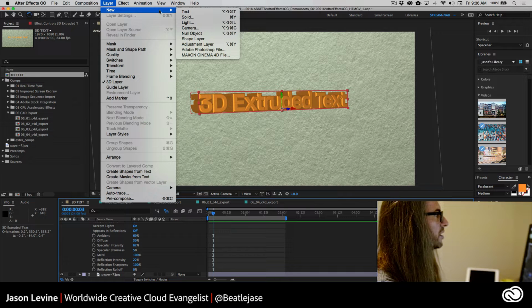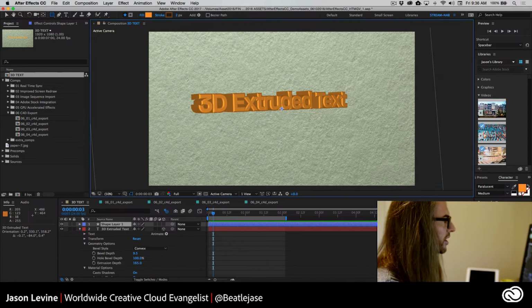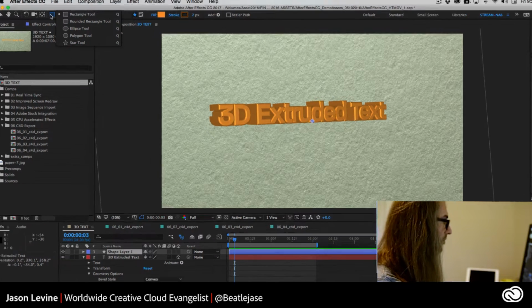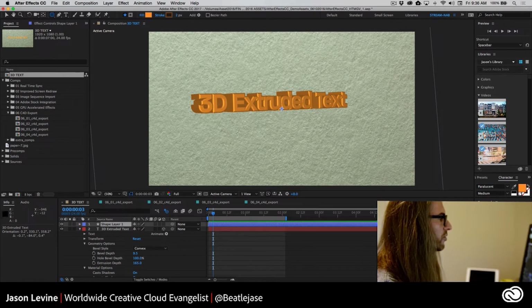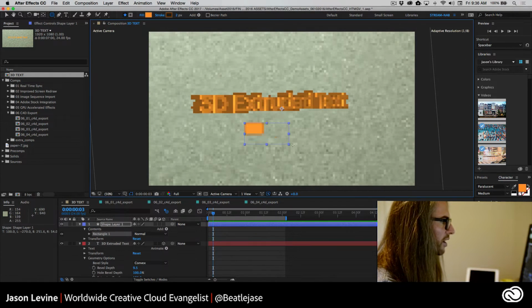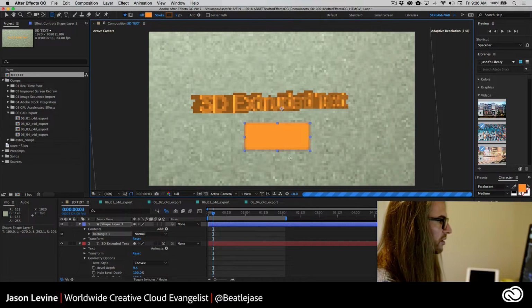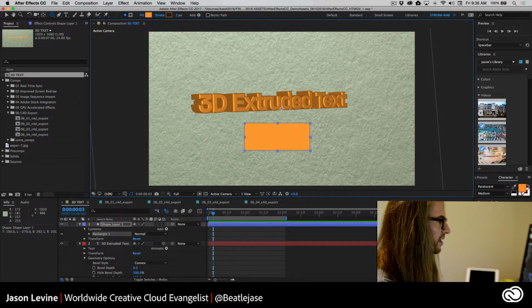Well, let's go up to the new layer menu and we'll do a shape layer. Again, just trying to point out the same sort of thing here. If we go up to our tools, rectangles, ellipse, polygon, whatever. So let's just choose our rounded rectangle tool. Go ahead and drag one of these out. All right, again, my amazing skills.